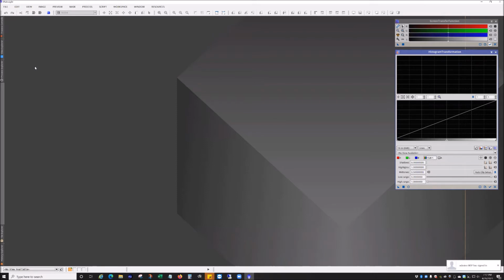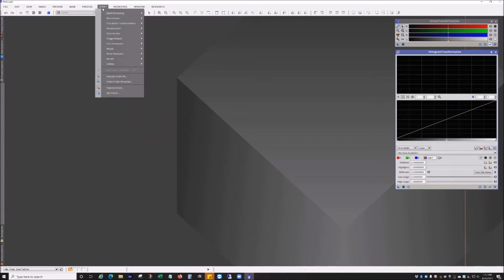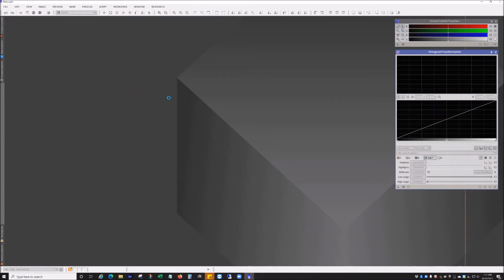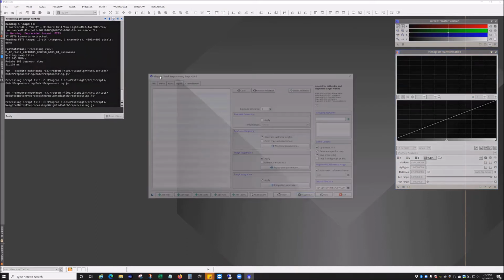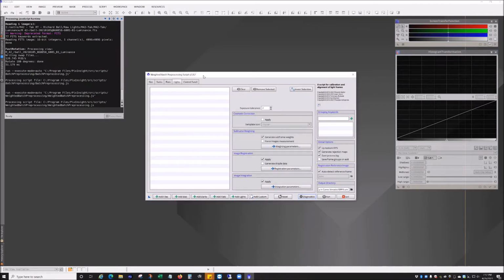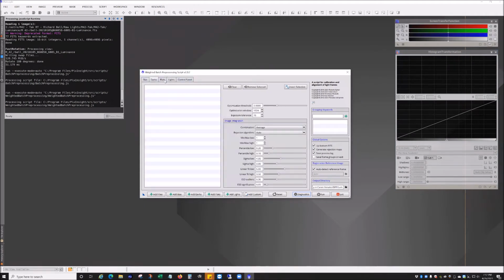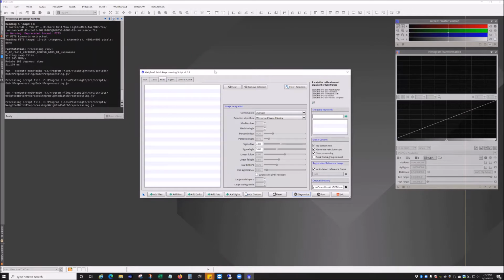And then you would combine them all. You would stack them, and then you would have your finished product. And that's very laborious. There's a lot of work in there. Nowadays, they have a really neat script called the weighted batch process, WBPP, weighted batch processing. They make it super simple for people to do that.